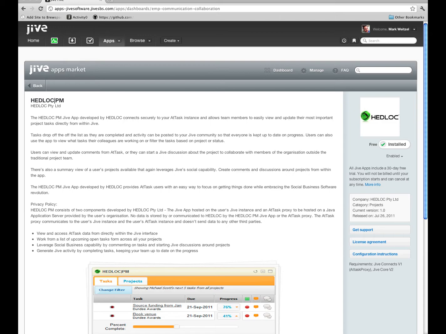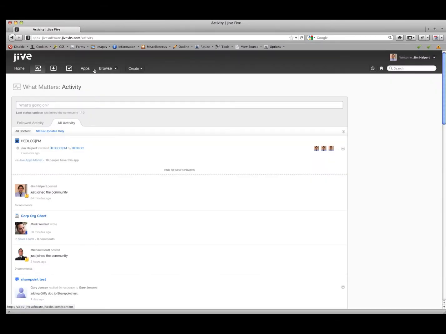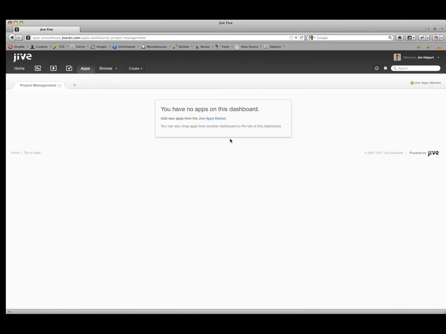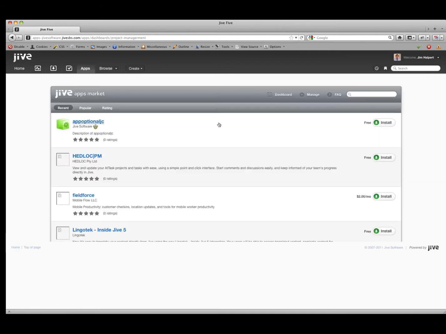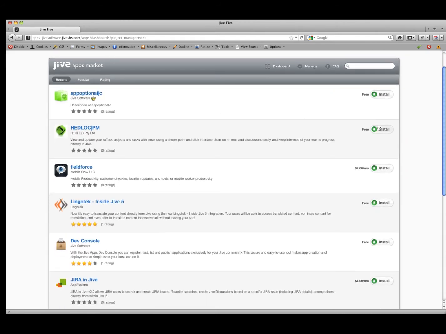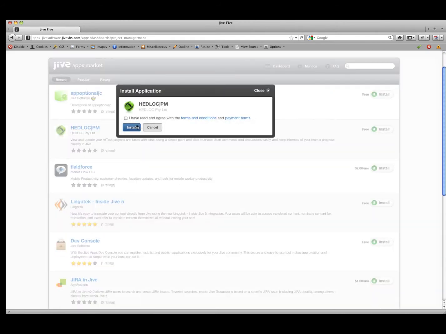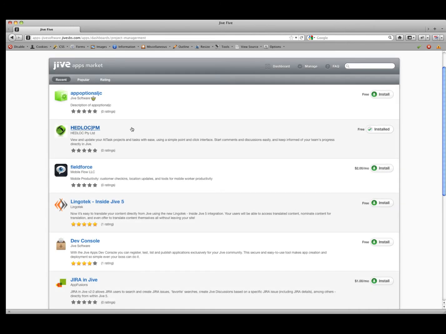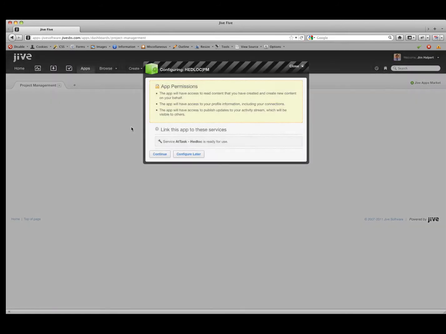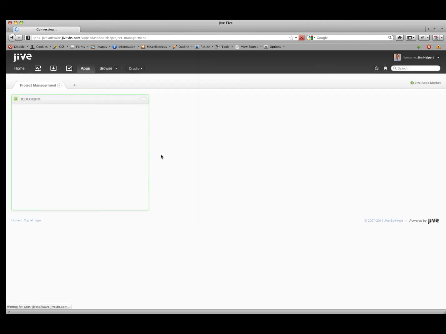So let's take a look. Here I'm logged into Jive 5 as Jim Halpert, and we'll be managing our project. So I will go and install the application first from the Jive Apps market. I simply navigate over to the market, and here it is, the HEDLOC AtTask application. I've read and installed the user agreements, install the app, and it will add to my dashboard.